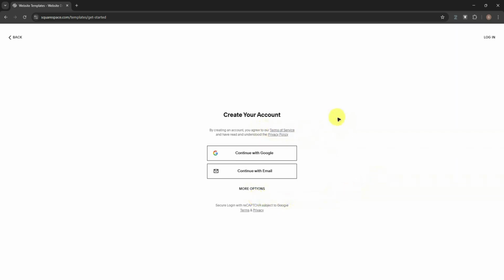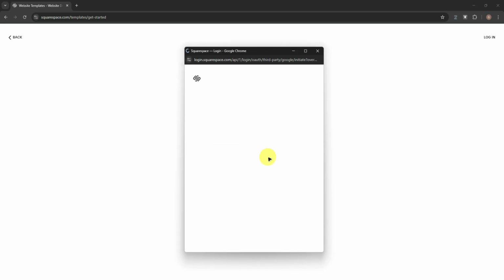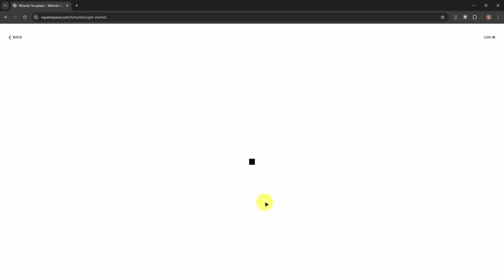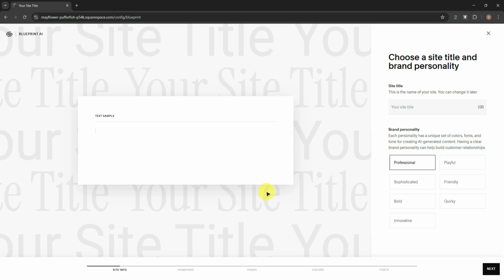There you go. Then it will ask you to create an account. You can simply continue with your Google account or continue with your email. For me, I'll just continue with my Google account. I'll just click on this one right here. Click on continue. And then there you go. Squarespace will now start setting things up.